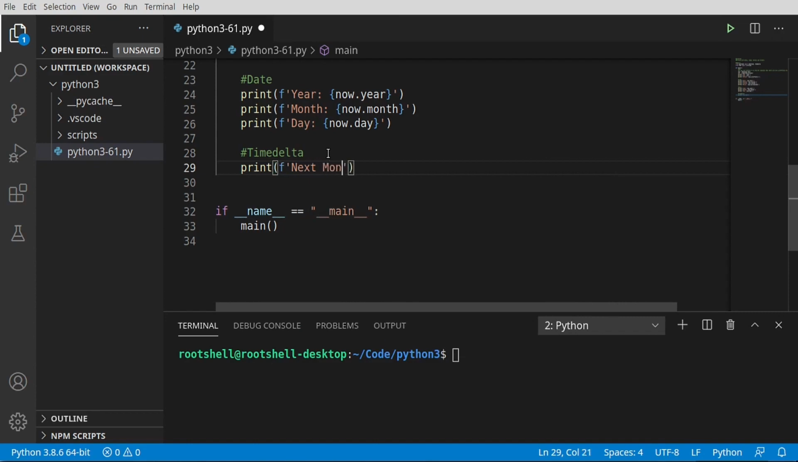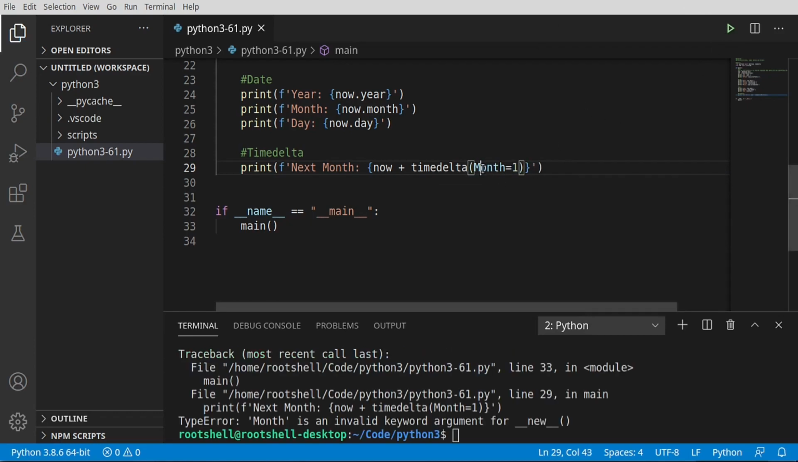So I'm going to say next month. And we're going to say now plus, and we want timedelta. Now you're inclined to go, oh, this must be easy. I'm going to say month. And then, oh, doesn't work. And then you go, oh, I know the problem. This is uppercase. You go, still doesn't work. What the heck? Maybe it's months and it still doesn't work. This is one of the shortcomings of the timedelta, is that it really doesn't have that concept.